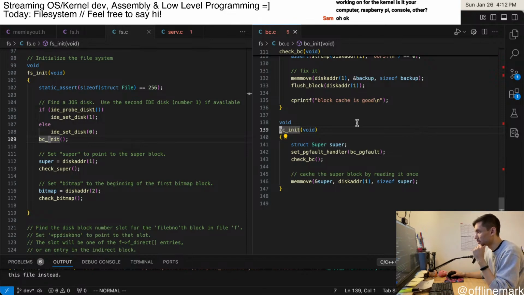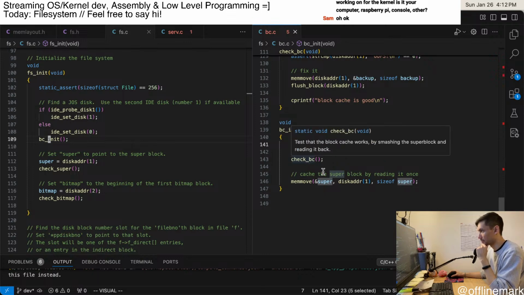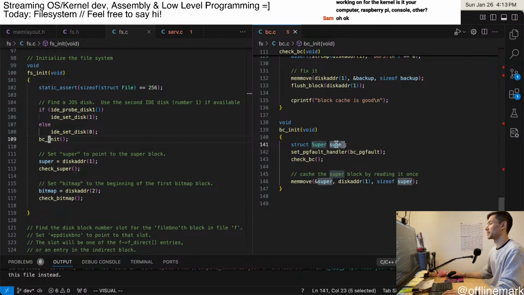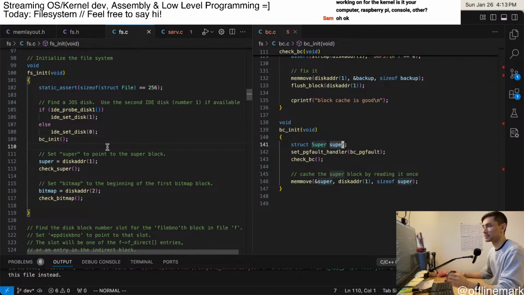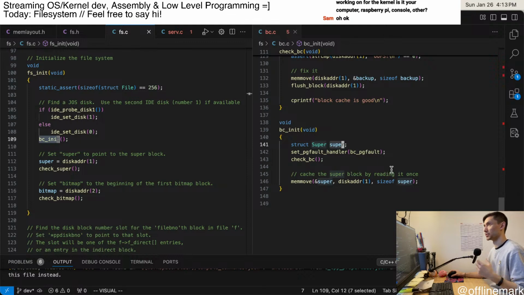So yeah, what is this doing? We set our page fault handler. We have a local super variable, and we cache the super block by reading it once. Okay, so this basically pages in the super block. Set super to point to the super block. Right, okay, so we initialize the block cache, which basically just means we set up our page fault handler and just page in the super block, I guess.